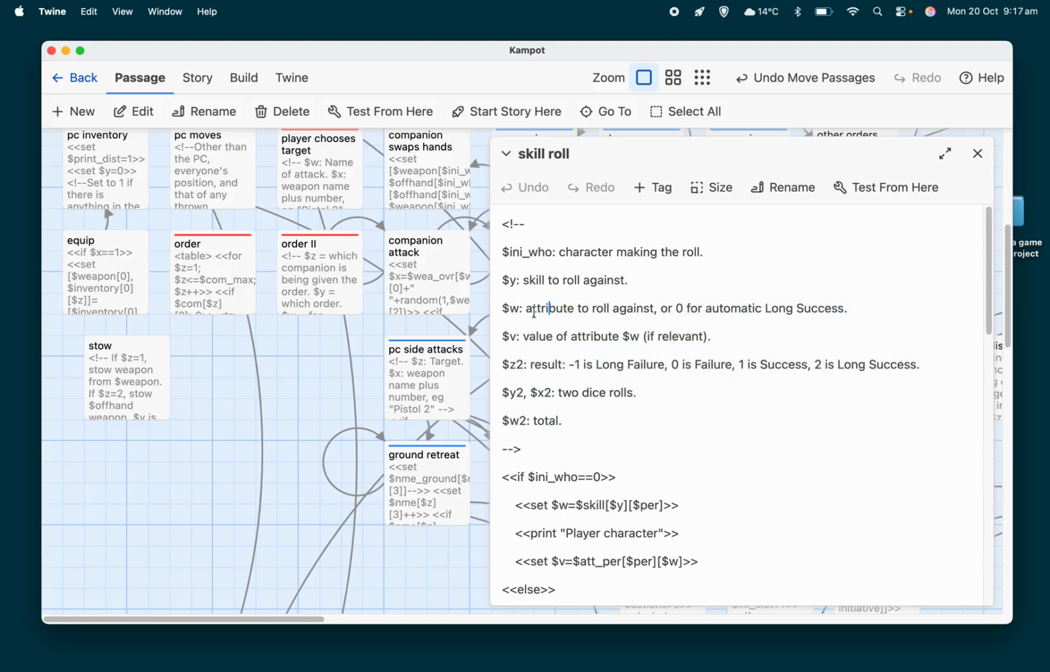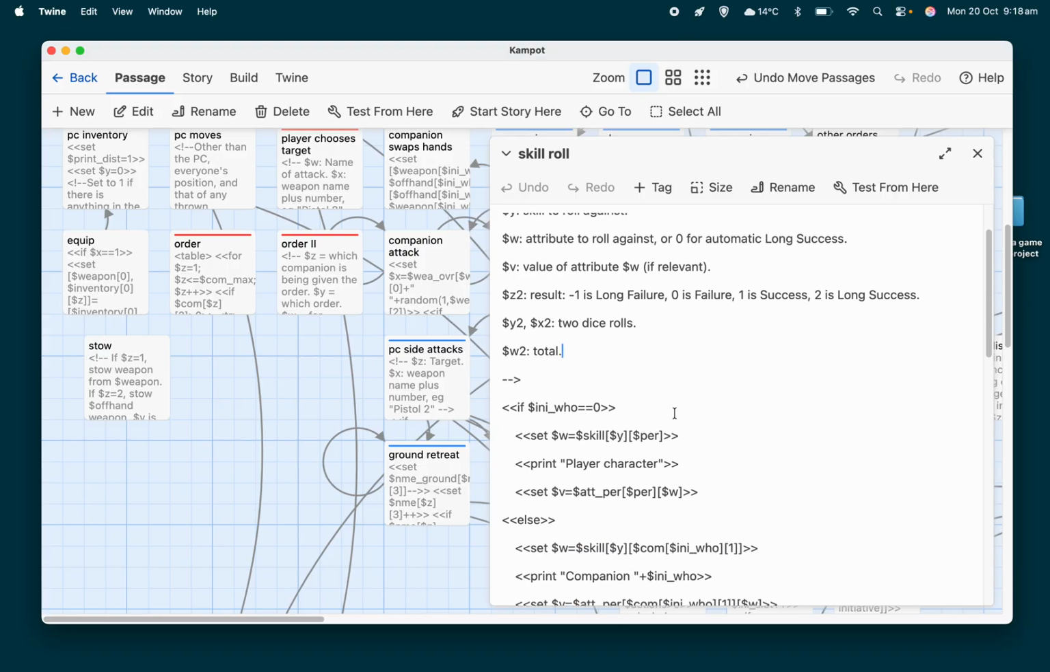So we have W, which is the attribute to roll against, or 0 for automatic long success. V is the value of attribute W, if relevant. If relevant, meaning that if we have an automatic long success, we don't have to bother with that value. Z2 is the final result. Y2 and X2 are the 2 dice rolls, and W2 is the total of the 2 dice rolls plus the value of the attribute.